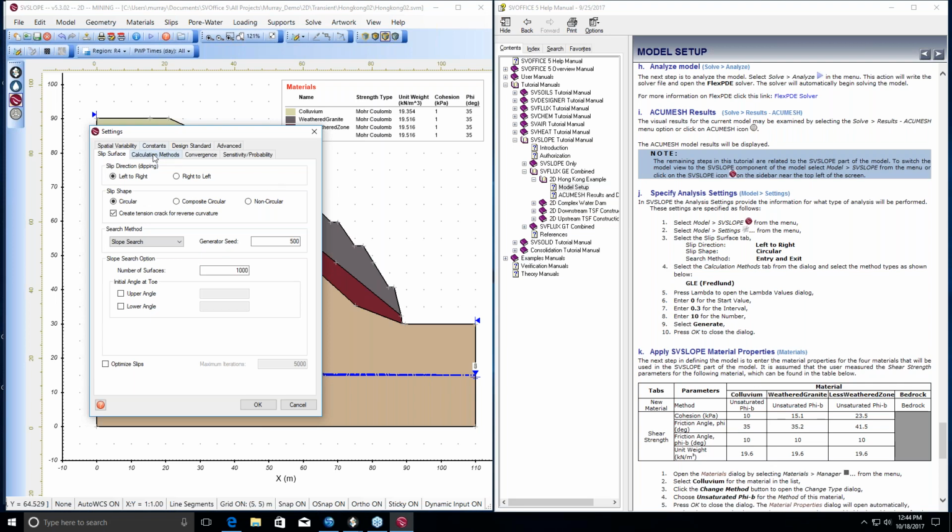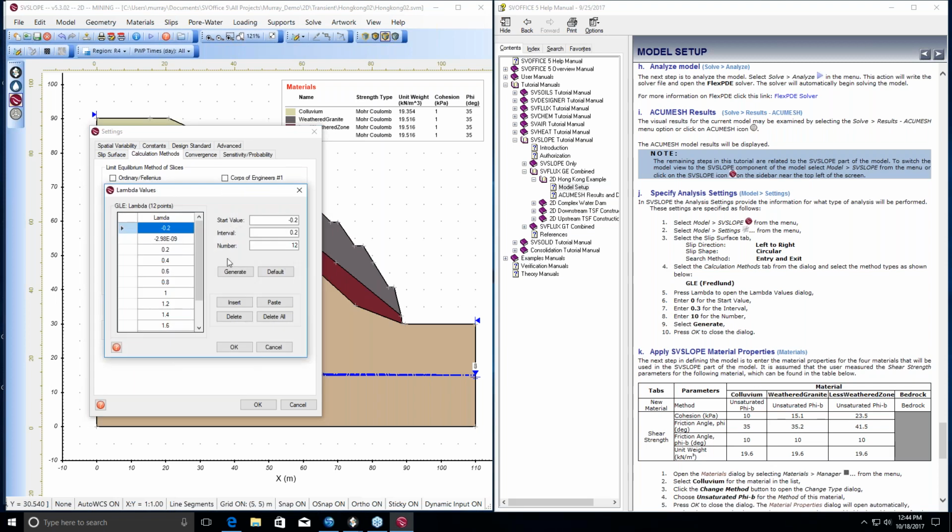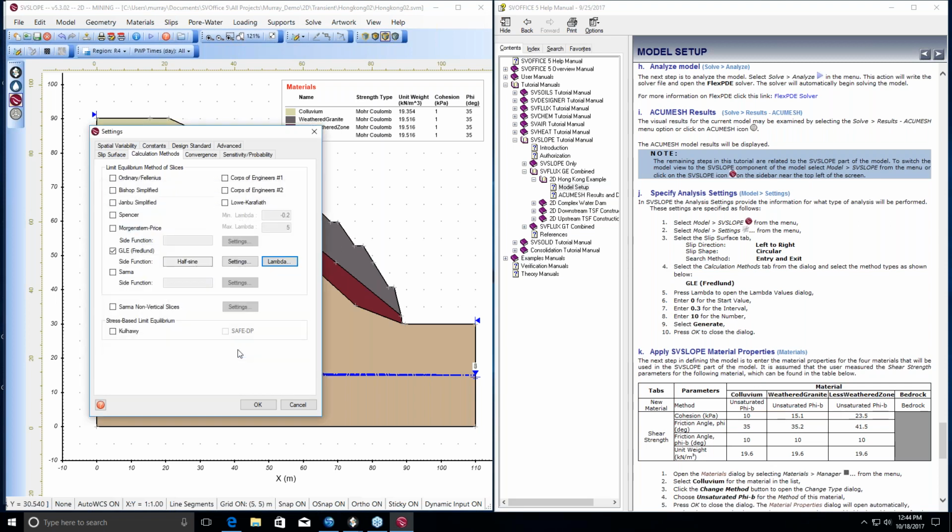So then on the calculation methods, here are all the different calculation methods. We're going to use GLE. We're going to change up the lambda value a little bit here. We're going to start it at 0 and go to 0.3, in about 10 increments, and generate that. Here are our lambda values, and we're okay with everything there.